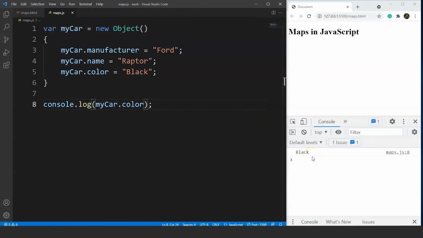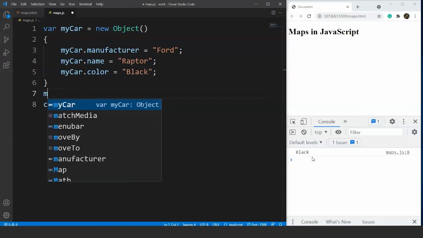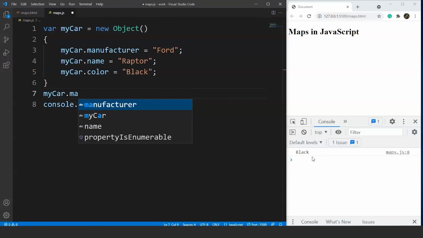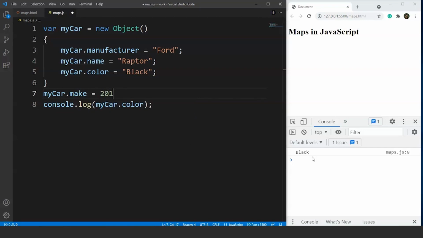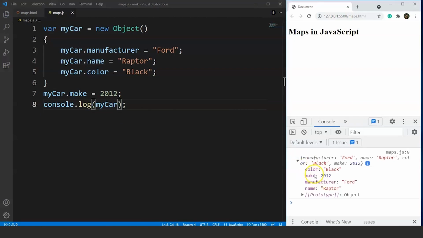And apart from this, we can also add properties to an existing object from the outside. We have already done it. Now we'll write myCar.make, the manufacturing year, let's say. So let's say 2012 is the manufacturing year of my car, and we'll remove the color property from here and print the whole object on our console. Save it and you can see we have an object with color, make, manufacturer and name. We have all the properties. In fact, the make property is also added to the object's properties.